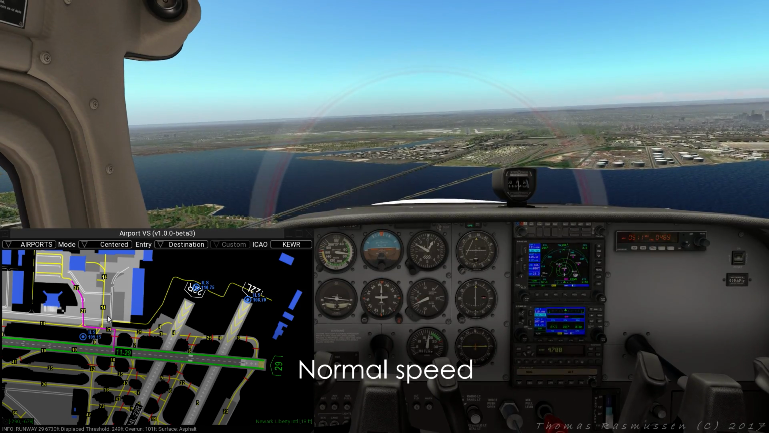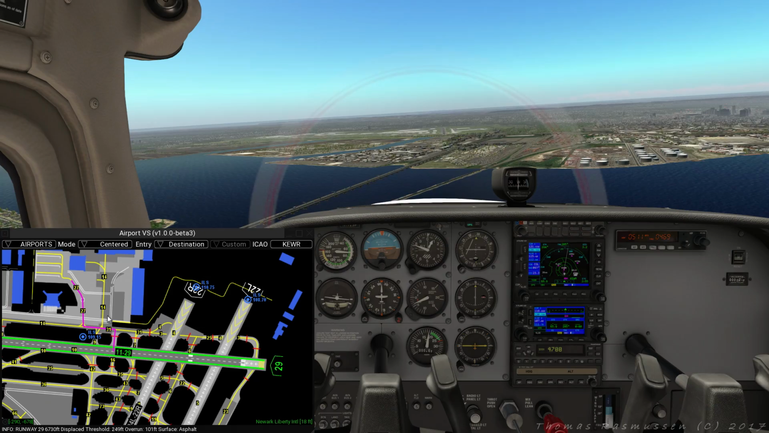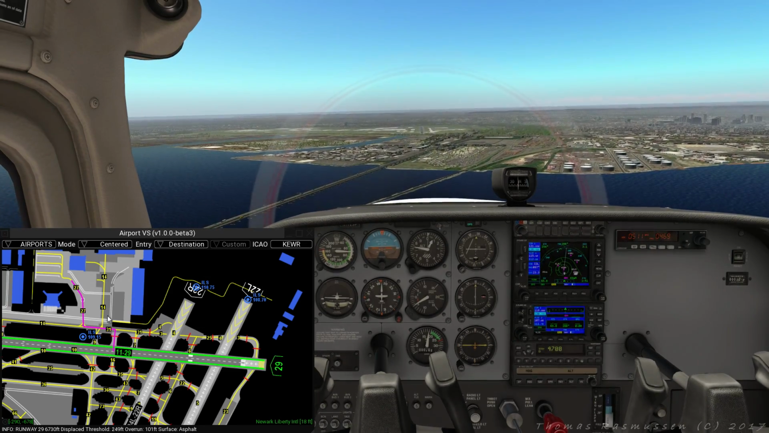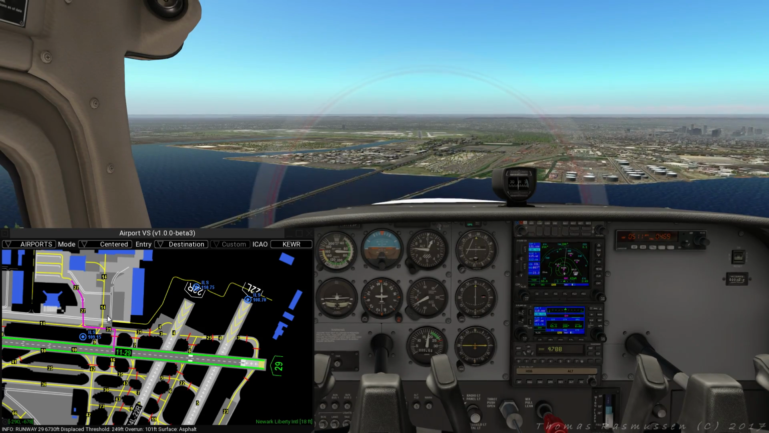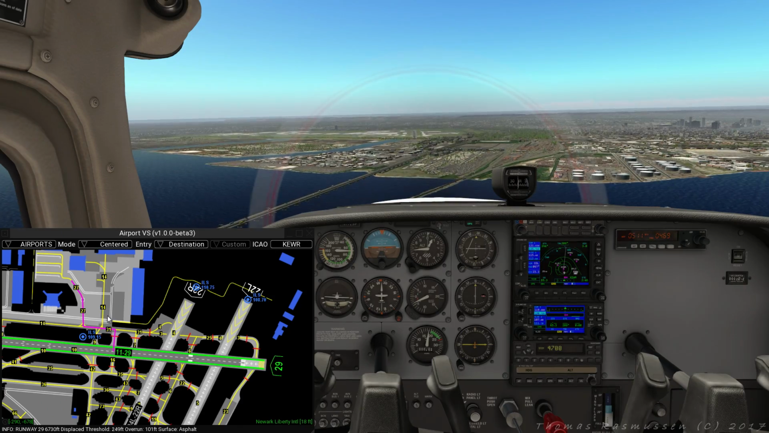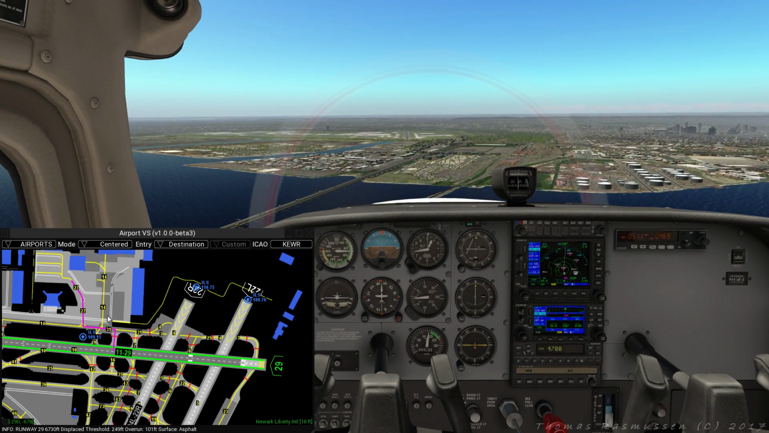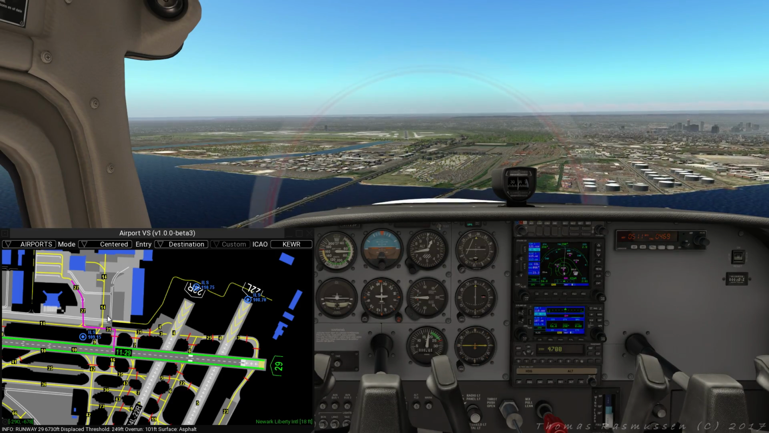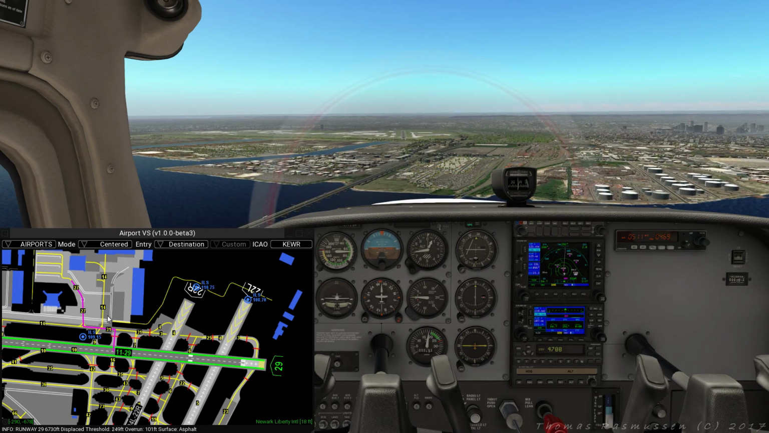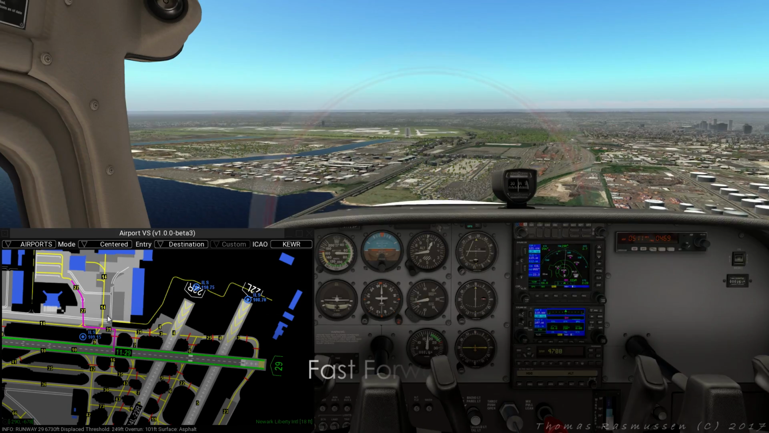Flaps are full. I've toggled off the autopilot and will be hand flying the aircraft down to the runway, which we have straight ahead. As you can see, I've zoomed in on the runway for us to better be able to see when we'll vacate the runway. Let's fast forward again until we can see the aircraft approaching the runway on the map.